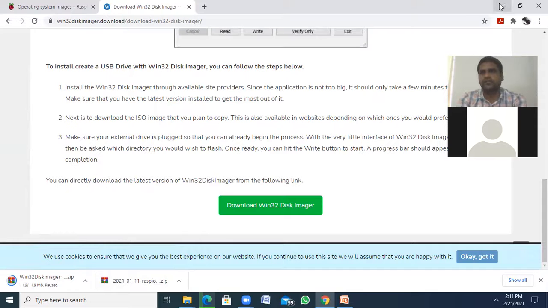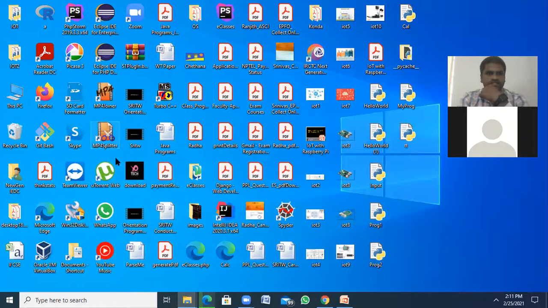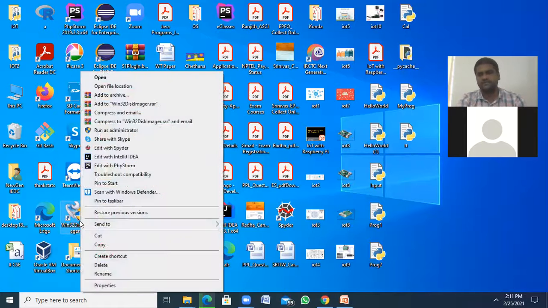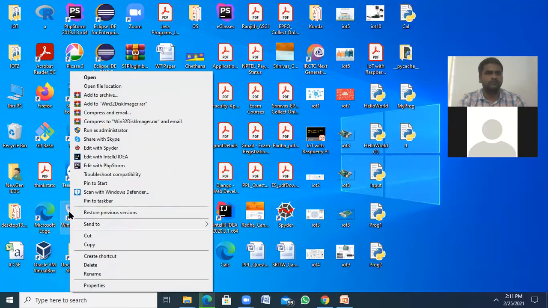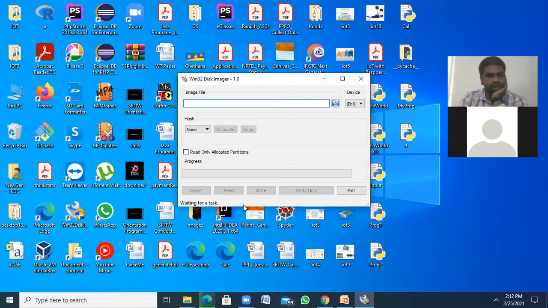After downloading, I'm going to install it. After successful installation, we are going to get this kind of symbol, Win32 Disk Imager. We need to open this as administrator, run as administrator. See here, it shows my device, the USB device.